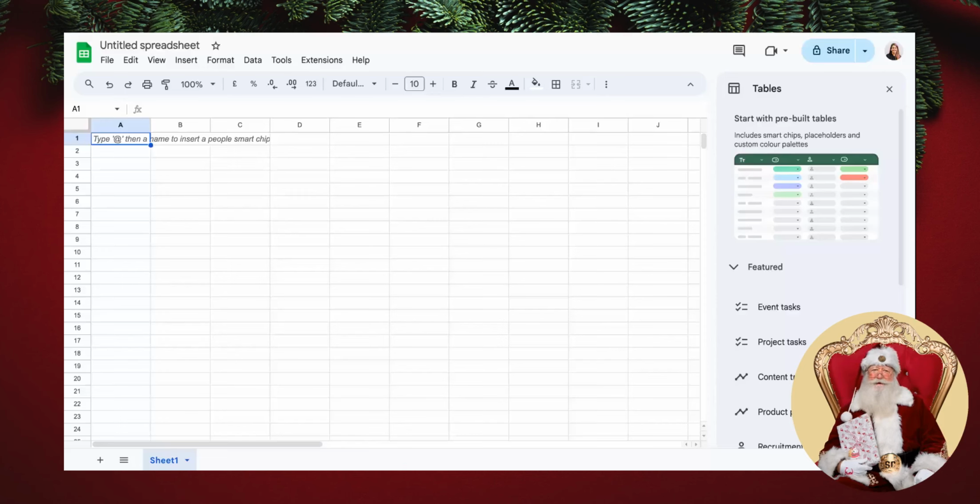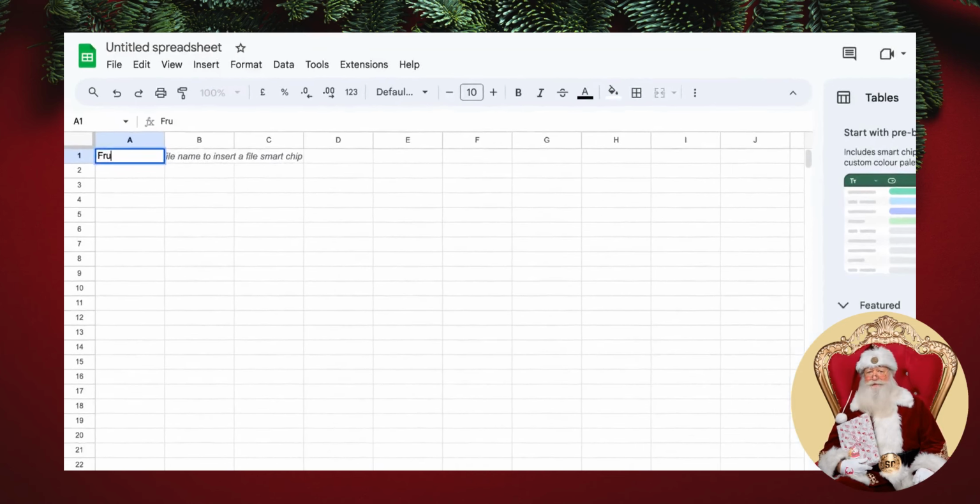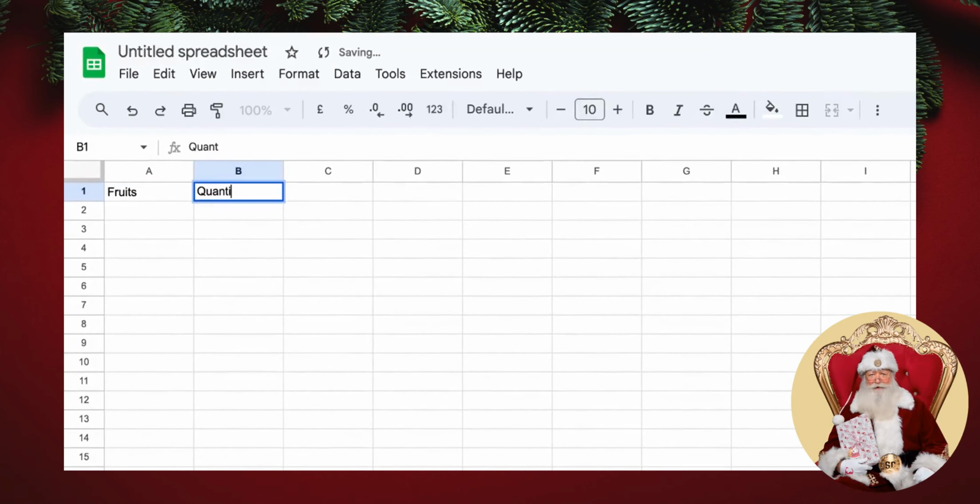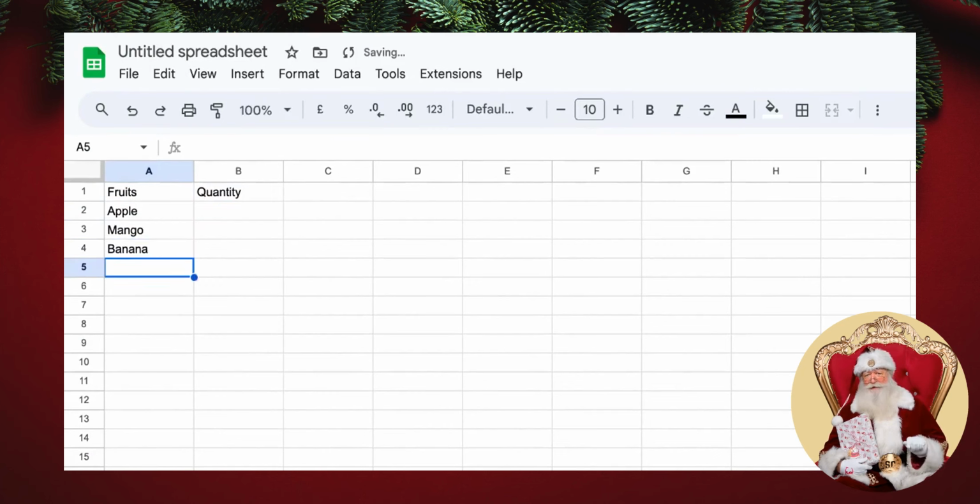Oh joy! Today we're going to learn how to whip up a VLOOKUP in Google Sheets, like it's a holiday miracle. Picture a glorious list of fruits with their quantities.